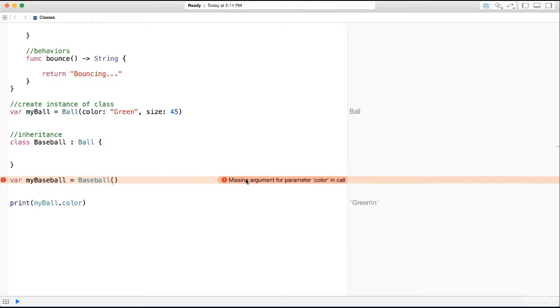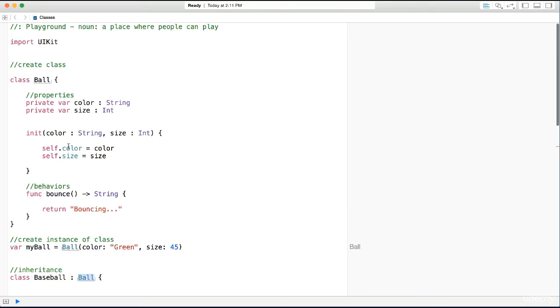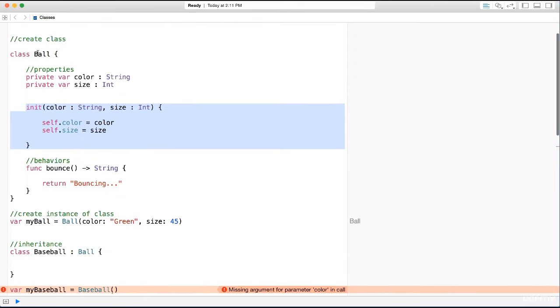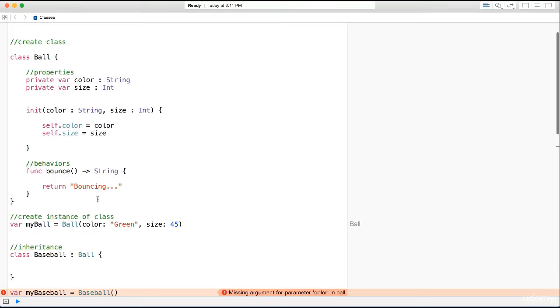Well, you will say, what's going on? I didn't ask to put any parameter in our baseball class. Well, the reason why it's giving this error is because my baseball here inherits from ball, which has all of these properties and behaviors and has this init method inside. Since we are inheriting from the parent class, the ball, that also means we have to conform to what the parent class needs us to do. In this case, it needs us to pass parameters which can be used to initialize our object.